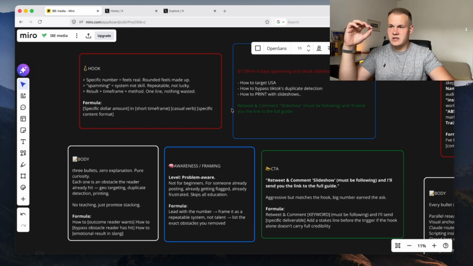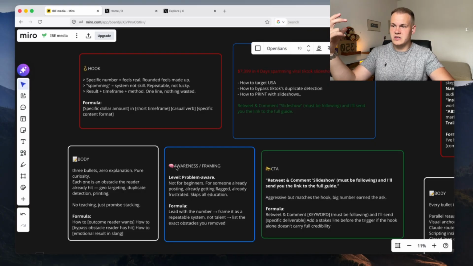In the body, as you can see, there are 3 bullet points with 0 explanation, just pure curiosity, and each one is an obstacle that the reader already hit. So geo-targeting, duplicate detection, and printing. There is no teaching, it's just promise stacking basically. And here again is the formula. As you will see, underneath each of these is a formula, so you can just copy it and use it for yourself.